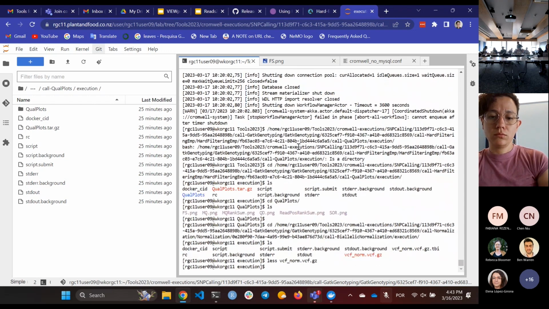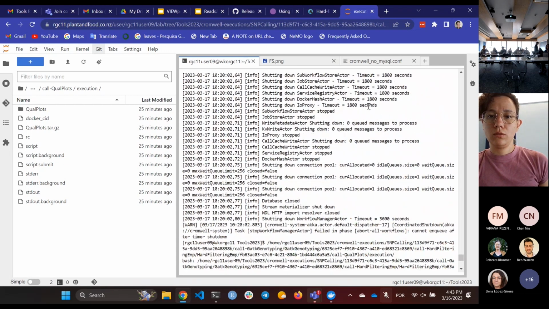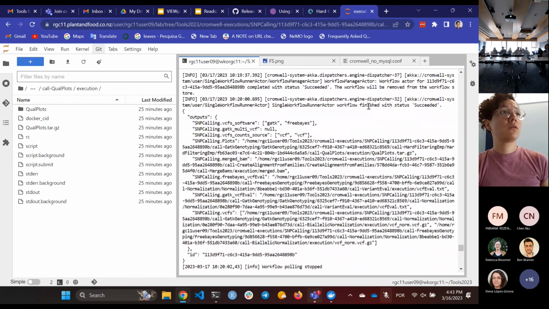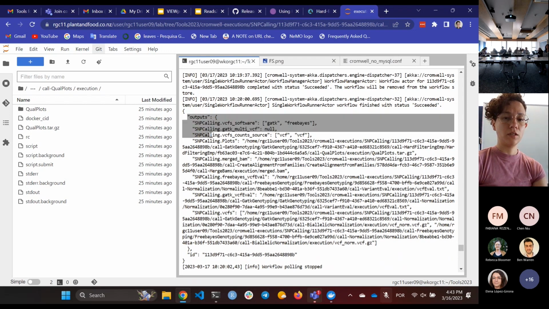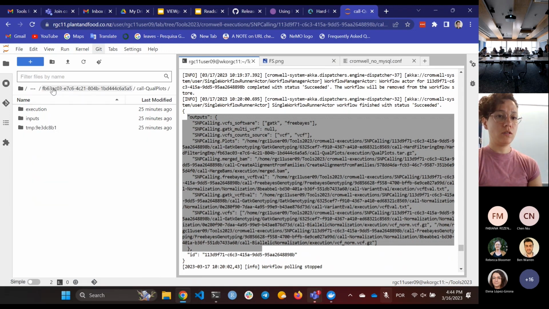Okay, so you just need to use cd. Questions? Where are the results? The output, at the end of the log file, has this part here that describes the path for the main outputs. All the intermediary files will be in the Cromwell execution directory that's located here.